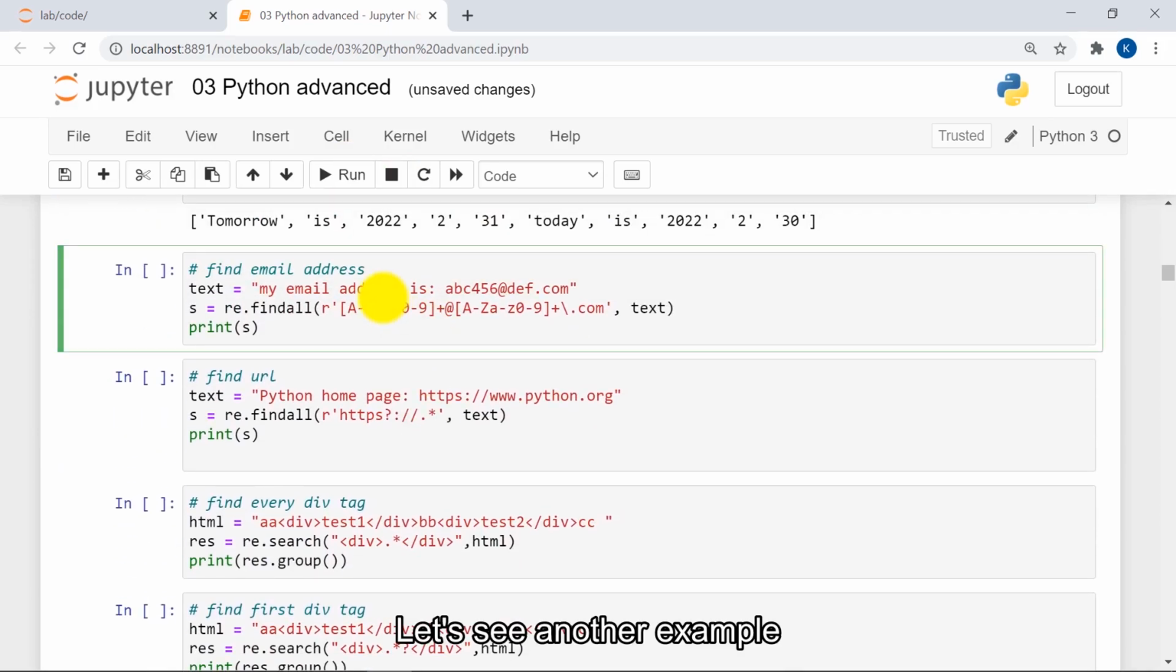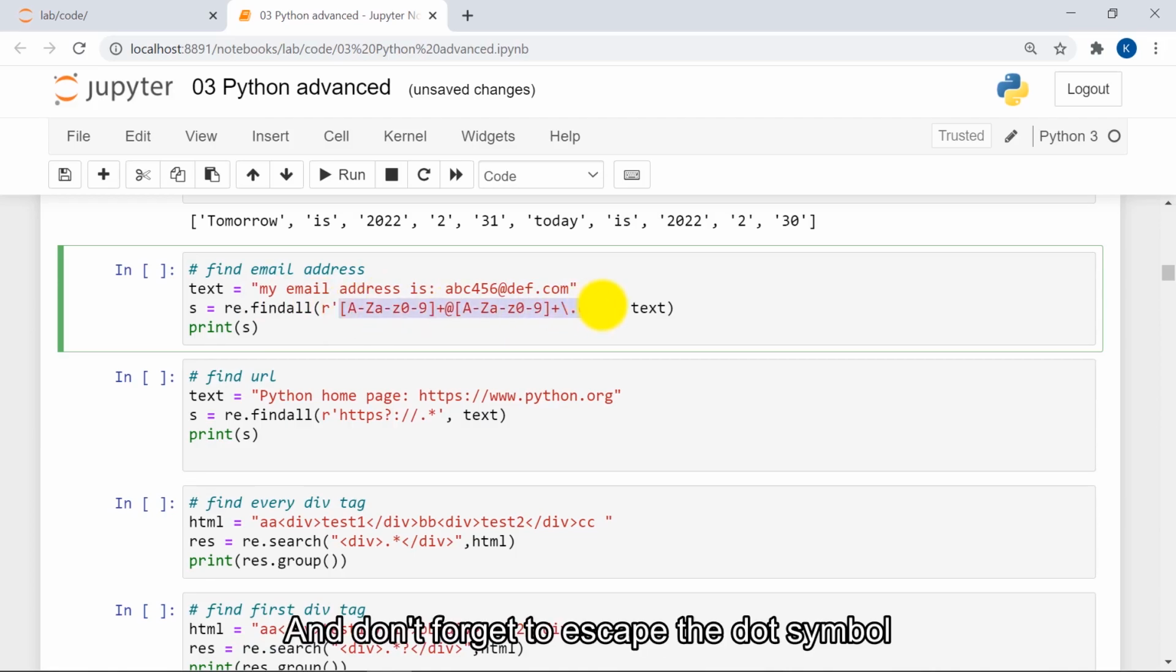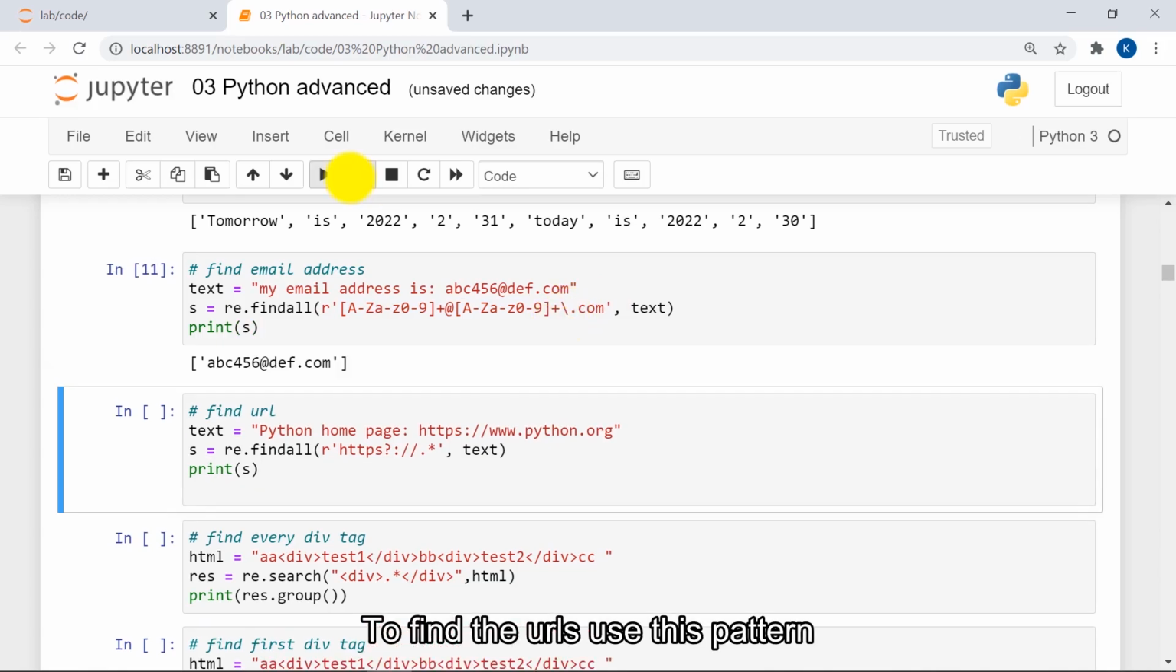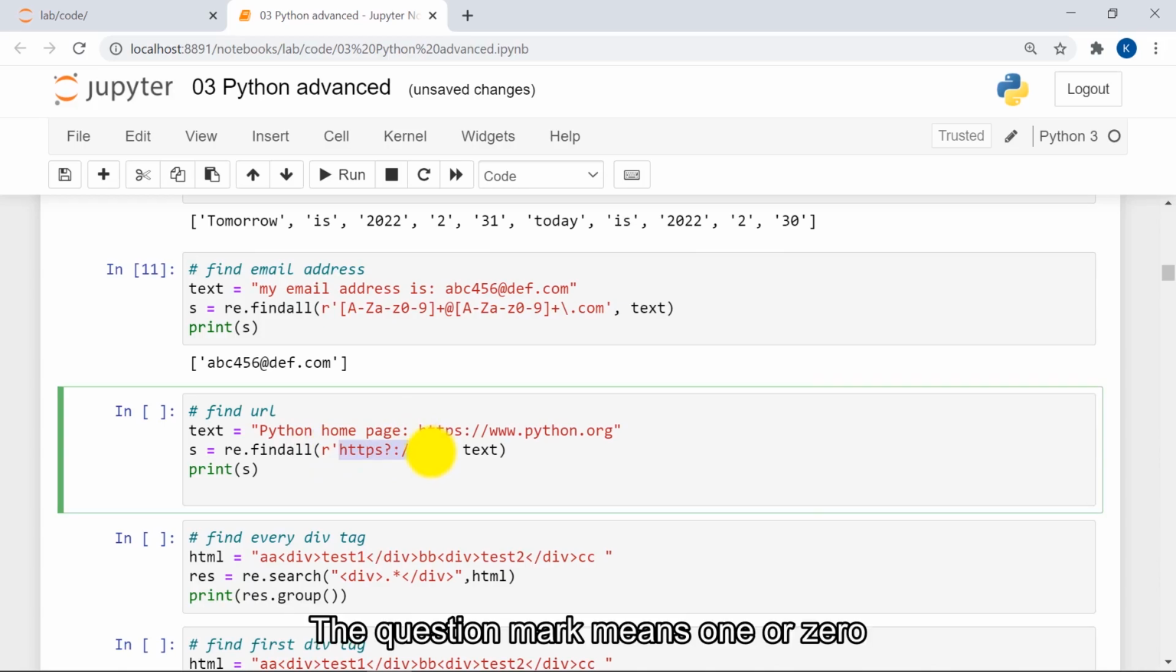Let's see another example. Say we want to find an email address in a string. We can use this pattern. And don't forget to escape the dot symbol, because it represents any character in regex. To find URLs, use this pattern. The question mark means 1 or 0. So the s over here is optional.